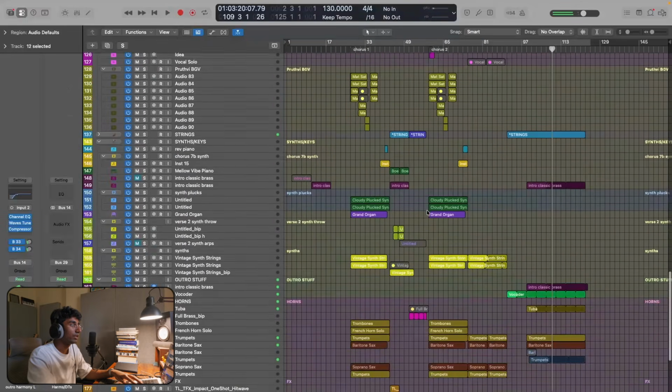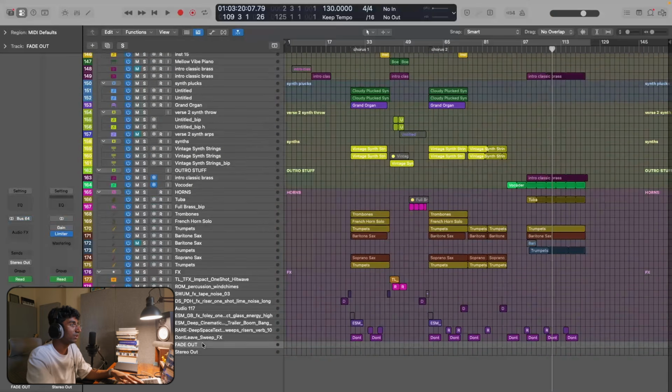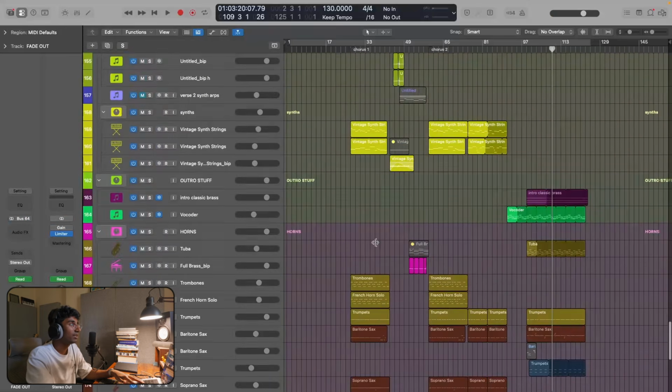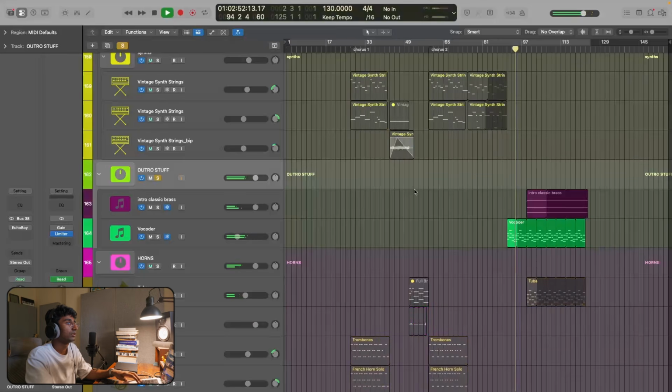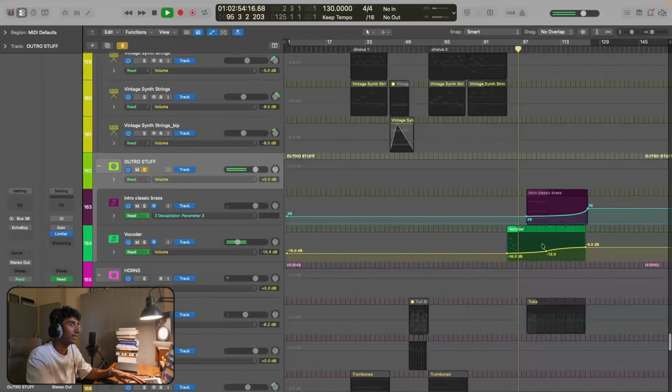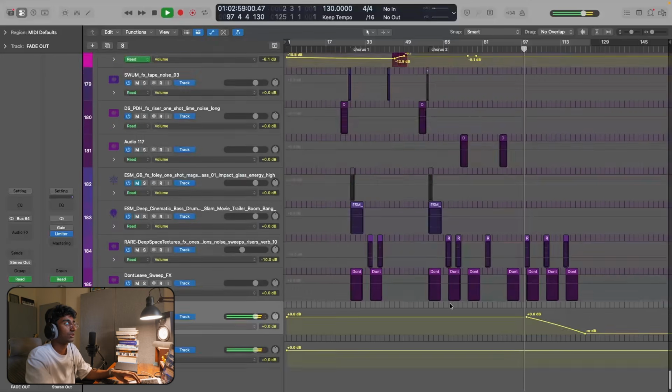I don't know if there's a better way to do this, but I basically just grouped up everything and put it through this fade out bus, except for the 2 elements that were not going to be faded out. I've labeled it outro stuff. So these things just slowly fade in, while the fade out stuff fades out.